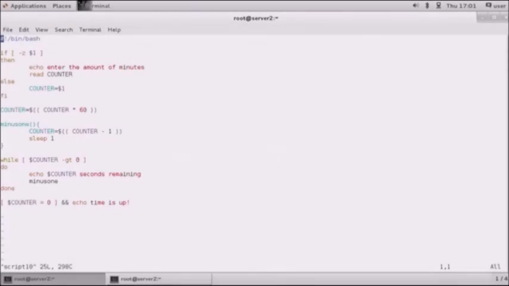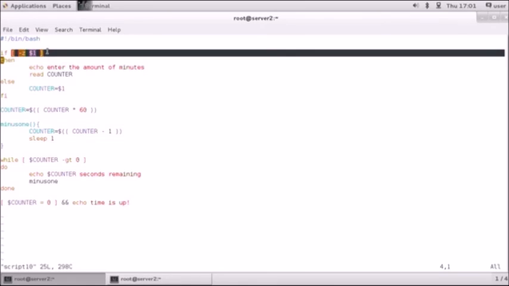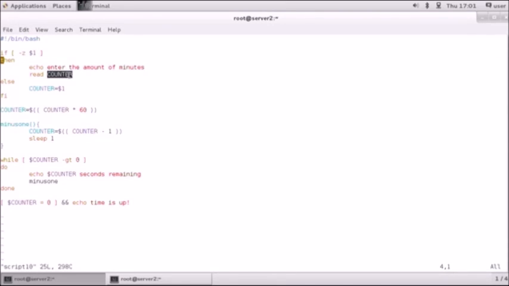So here is my solution to the exercise. I made it a little bit fancy because I wanted to take the opportunity to explain some additional stuff as well. First, we need to check if an argument is provided. So if -z $1, then enter the amount of minutes and read counter. So we are filling a variable counter. And if an argument was provided, then counter is filled with the value of the argument.